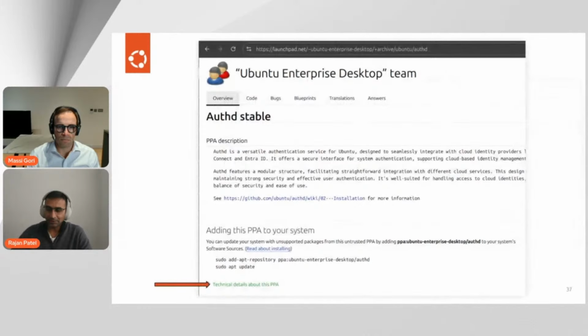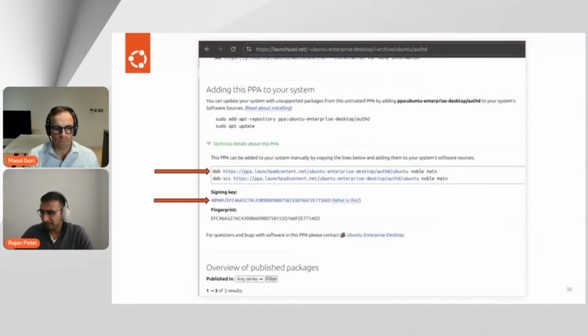I'll jump back and show you how you can do some of these things more natively inside Landscape. There are certain configurations that you have performed inside that script that can be enforced using some of Landscape's native policy enforcement capabilities. Let's take a look at the Launchpad page for the Authd stable package. If you expand the technical details about this PPA menu, then you're going to be presented with the address for the PPA, and that you would want to copy and paste into Landscape. I'll show you where in a moment.